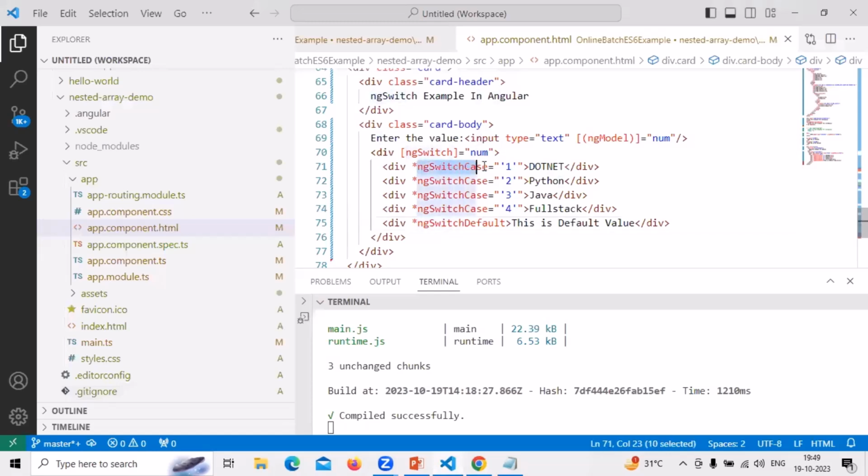So here we are using the ngSwitch directive and then ngSwitchCase, and we are defining the value. Whenever we are giving the value inside double quotation, there should be single quotation inside. With single quotation we have to define the value.